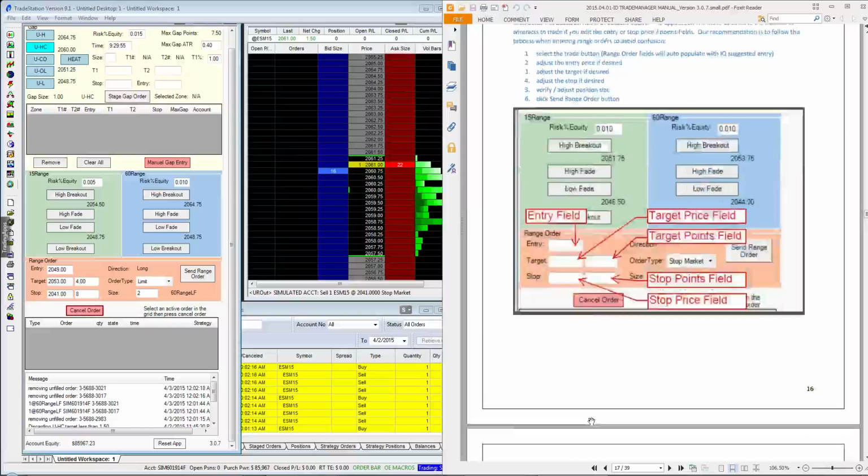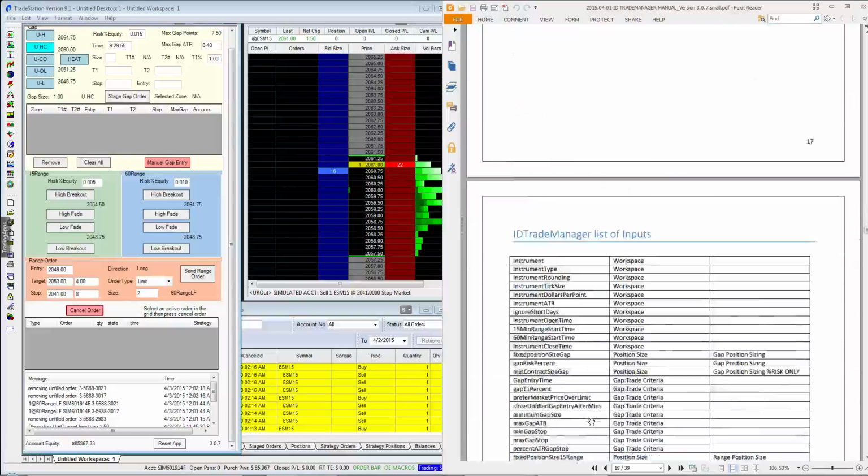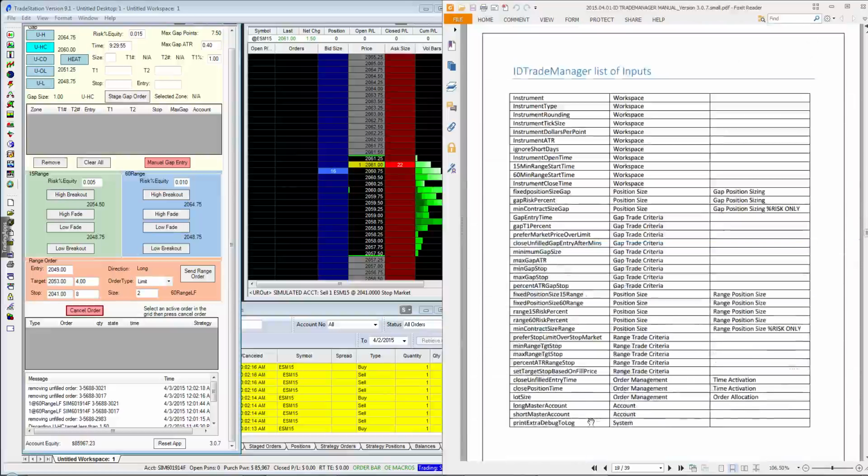Let me take a few minutes to go through the input list and the rest of the manual just to show you how to reference it and see if there's any concerns. This shows how everything is broken down and gives you a quick reference if you wanted to see what that is affecting.